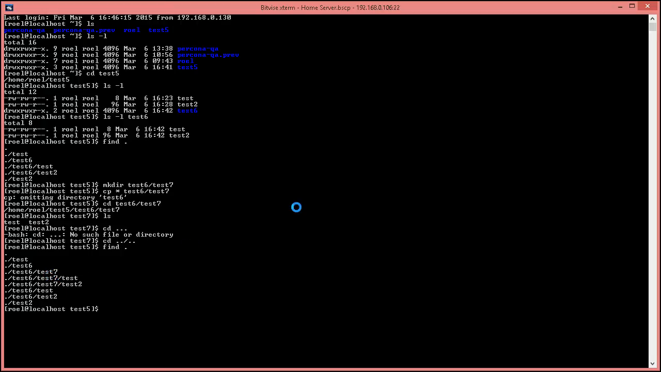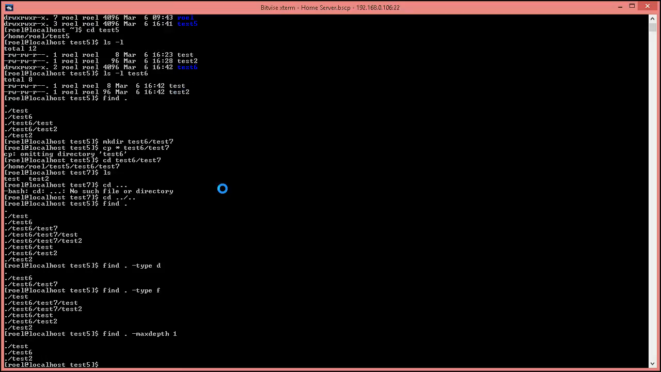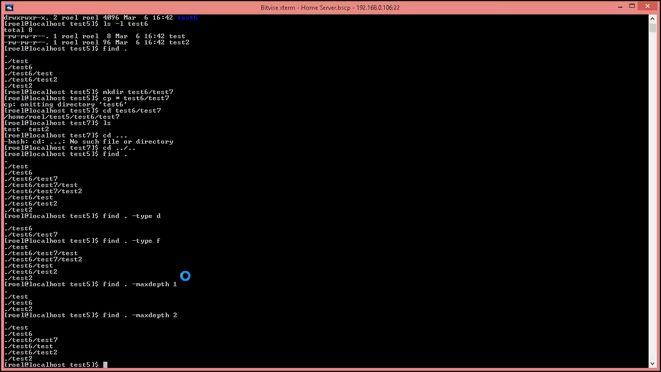And now we can use the first option, type d, which will list only the directories: current directory, subdirectory, and subdirectory in the subdirectory. Or type f, files, all the files, but no longer the subdirectories. We can also say max depth 1, and it will only find things within this depth, 2 in the second depth, etc.